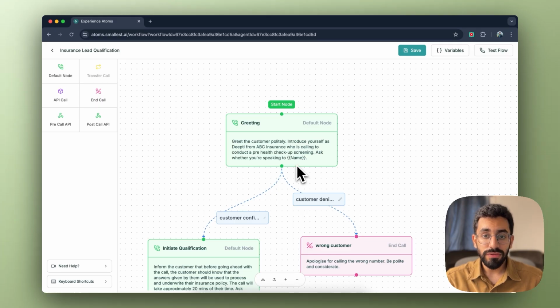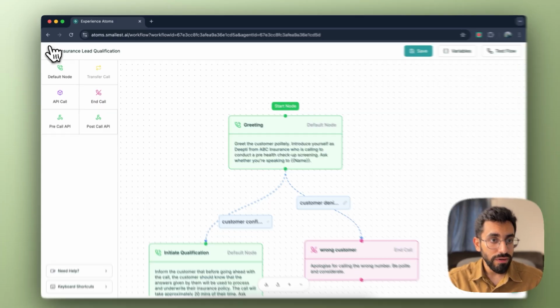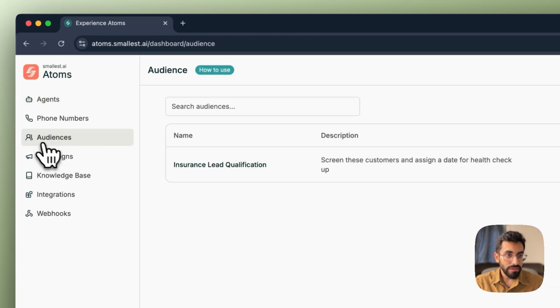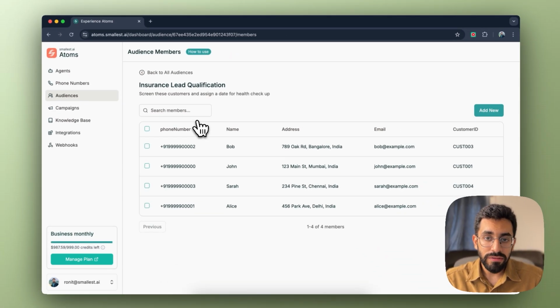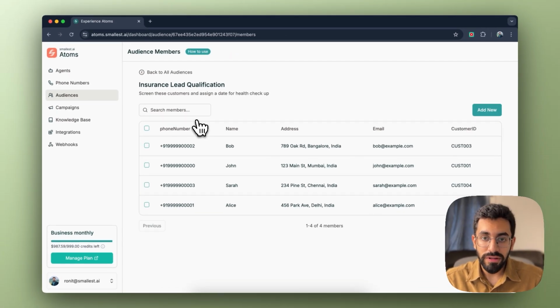Now, how does the agent know whose name to say? You can go back to your audiences, right? Here you have audiences, and let's say this is your audience list that you've uploaded. I am going to put a link to a tutorial on how to upload audiences as well. So do check that out.